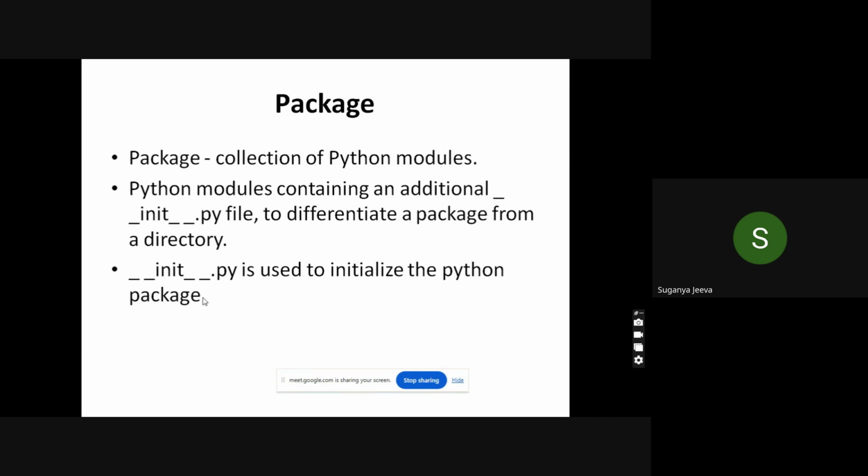So it's a hierarchy. We can say it is a hierarchical file directory structure that has modules and other packages within it. So one package may contain many modules, and also other packages within it. Like modules, we can also create packages easily in Python. Every package in Python works as a folder.